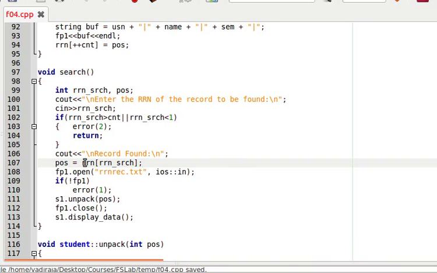Position is equal to RRN of RRN search underscore search. Now it is so very easy, because relative record number 1 will always be in the 0th position, and that information is already kept here in this particular array. The relative record number 2 will have the starting address mentioned here. Relative record number 3 will also have the starting address mentioned here, and that will be returned to position. Now what will you do with this particular information of the position of the record, right? What will you do with it?